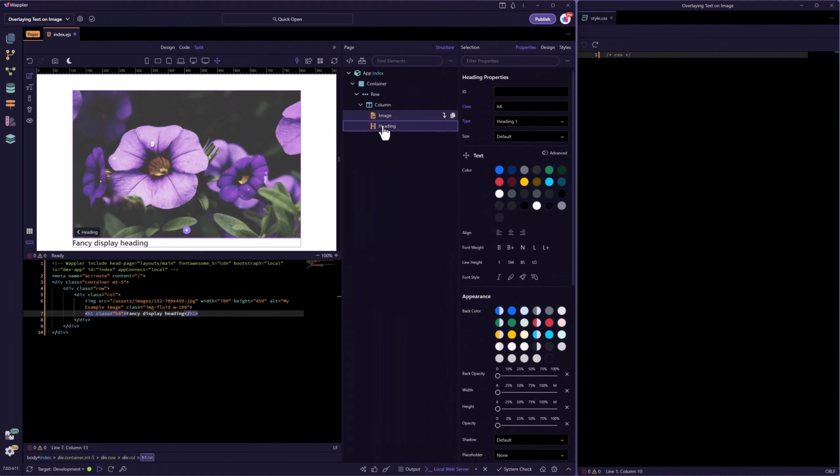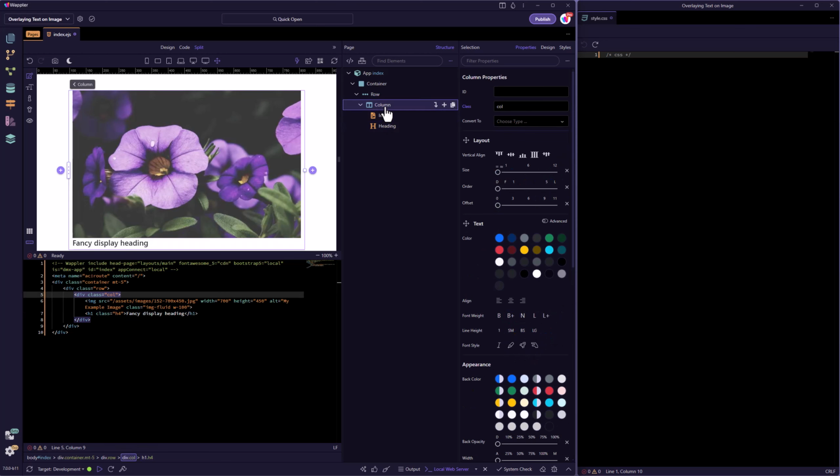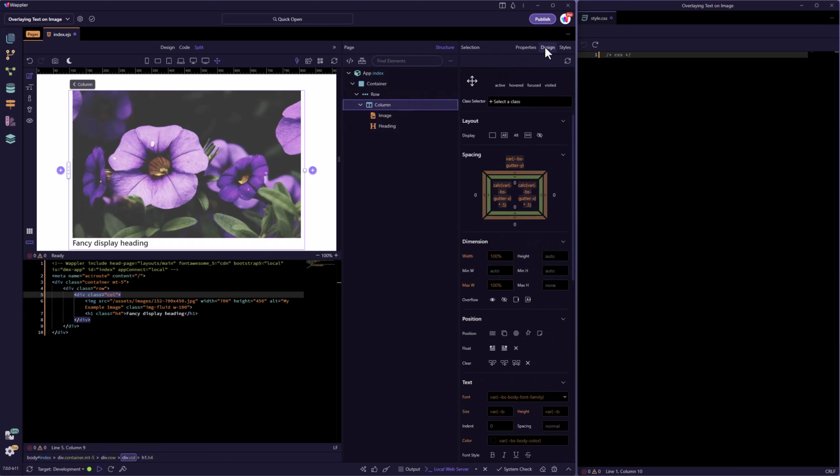Back in Wappler, I select the column to be the containing element. Then I go to the design panel where I create a new class selector. I name it relative-position, with a hyphen separating the words. After entering the name, don't forget to click on the create field below. Then go down to the position section below, and select relative.